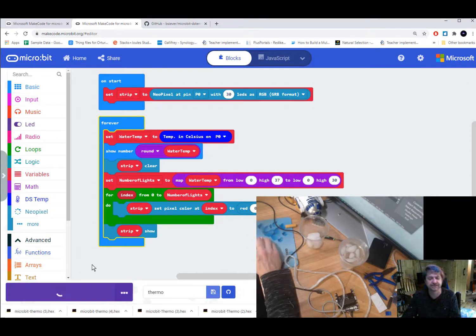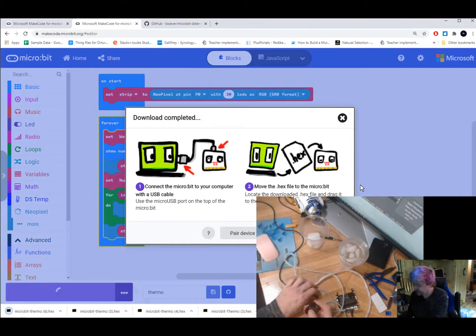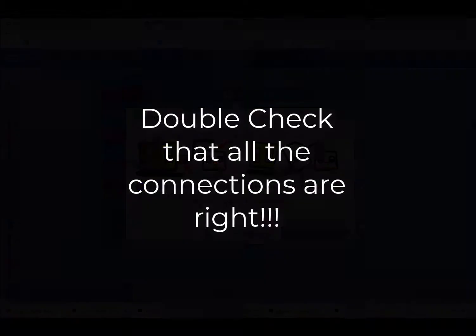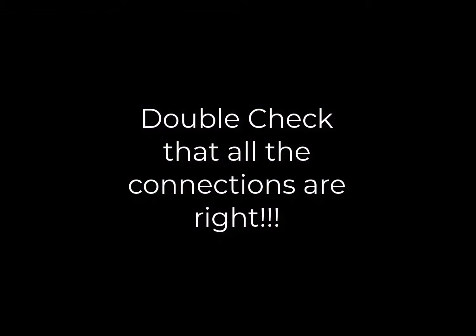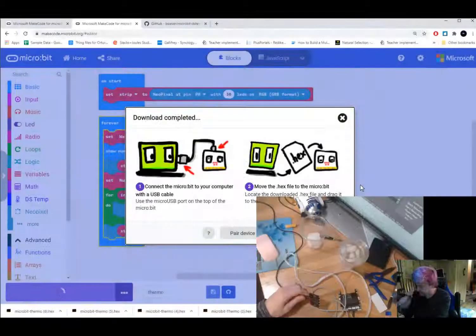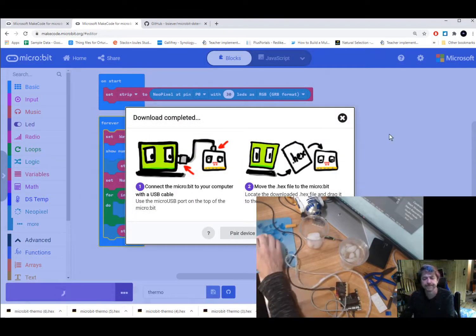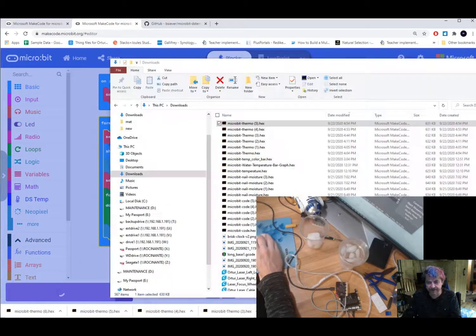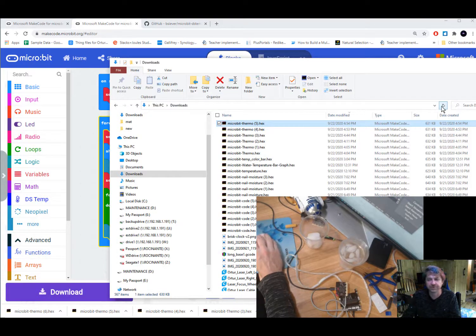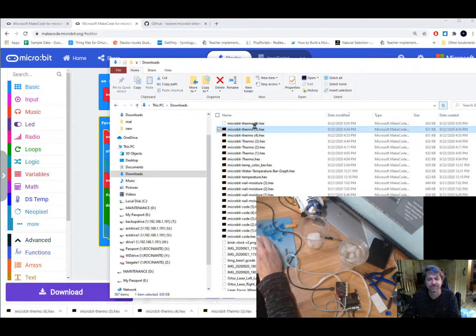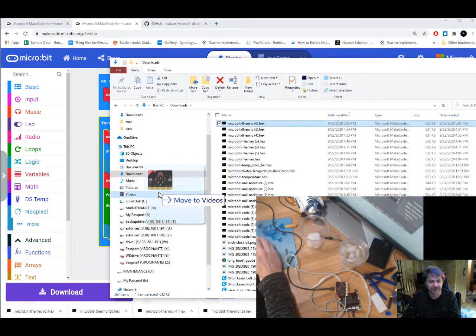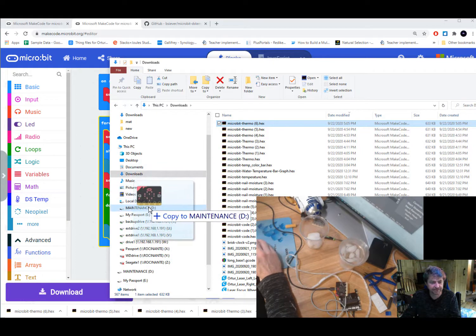Let's download this. Okay, and then it should download into my folder. I am going to plug in my microbit. Okay, it is there, and now I am going to refresh. There's my 6th version of this. Alright, I'm going to drag that down to my microbit.